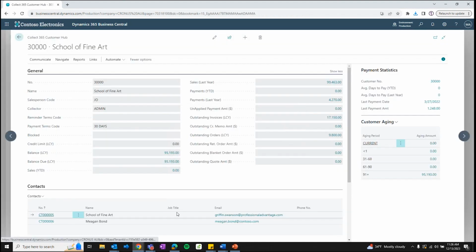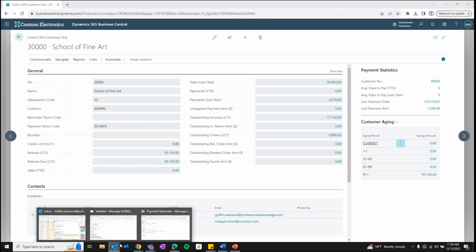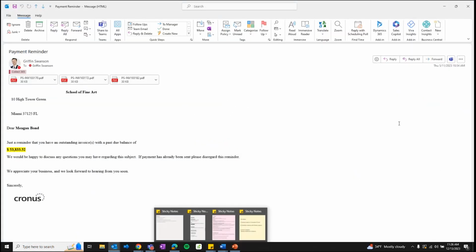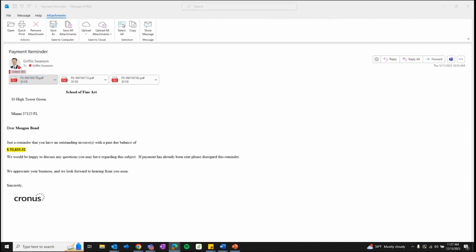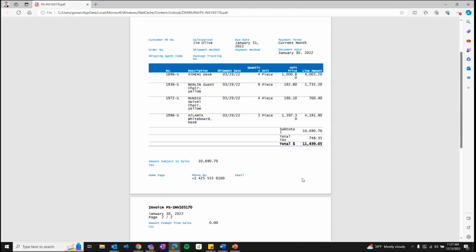Now, I've already sent an email to myself here prior to today's demonstration. So here's what that would look like then from the customer side of things. Kept it very simple from a demo perspective here today. But again, we're saying, hey, Megan Bond, here is your past due balance. And here are the invoices that are attached associated with that.